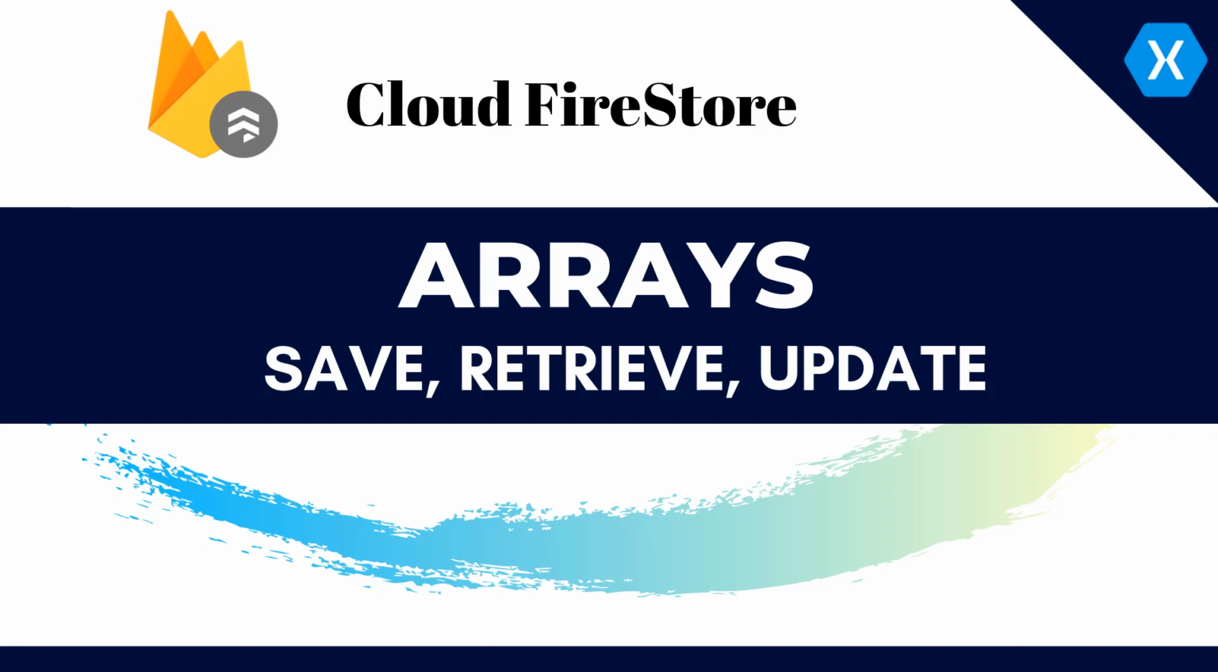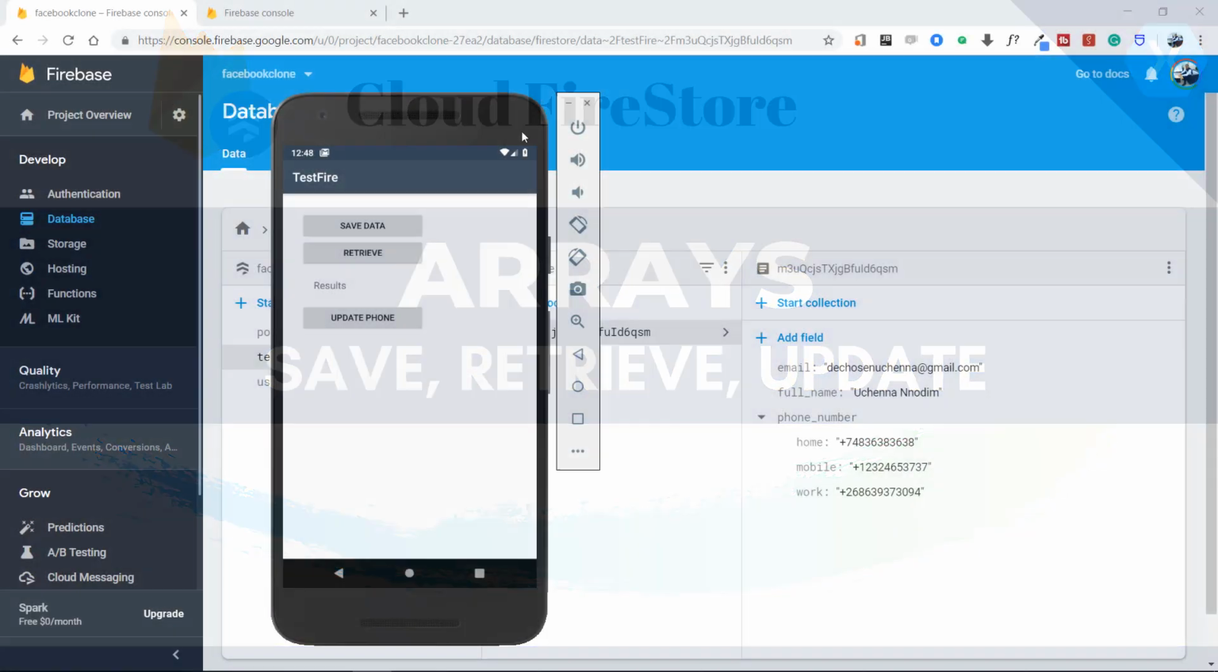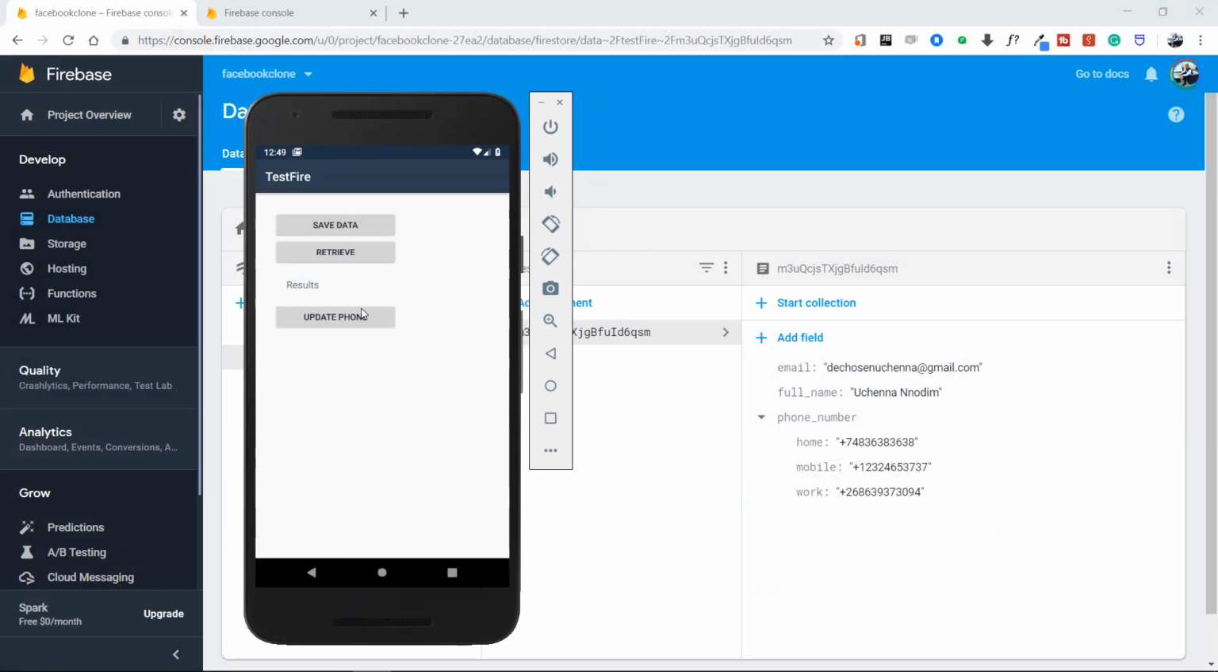So in today's tutorial we are going to be focusing on how to work with arrays in Firebase Cloud Firestore. So without wasting much time, let's go ahead and see exactly what we are going to be learning in this tutorial. Okay, so this is the app that we're going to make.